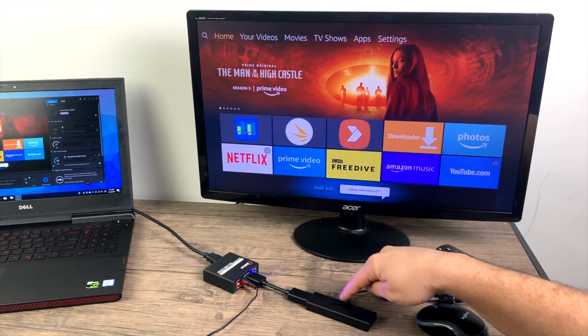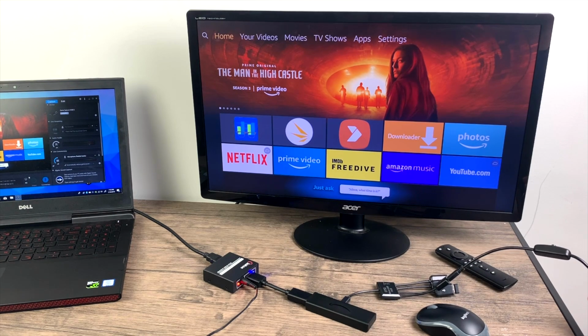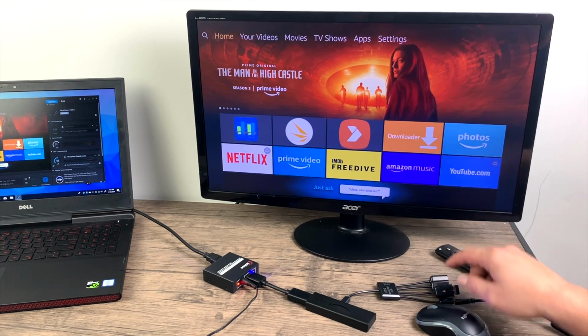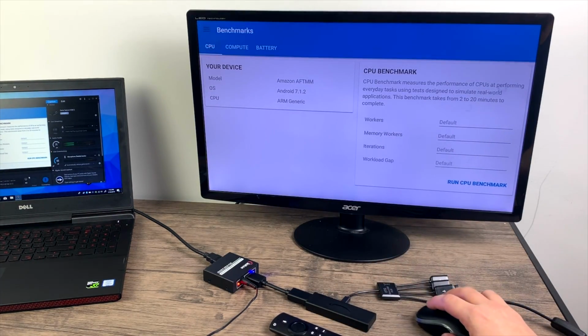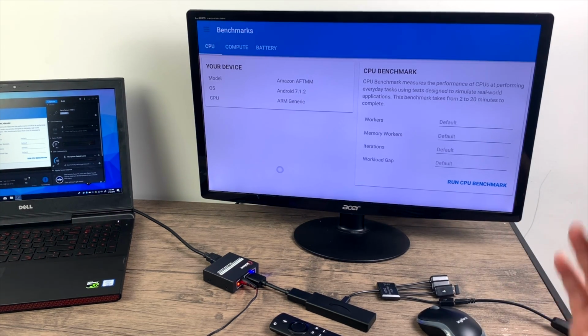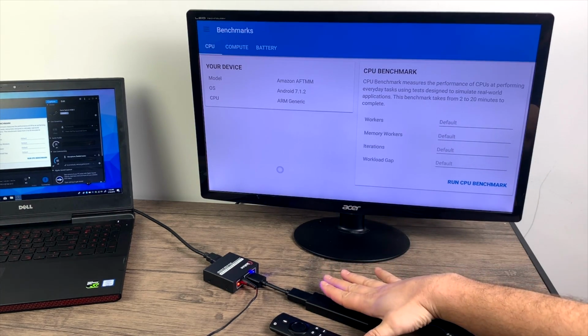I know it looks like a mess here, but the Amazon Fire Stick 4K is plugged into an HDCP stripper. In turn, that's plugged into my PC and my Elgato game capture so I can capture the screen. And that's run into the monitor itself. I also have an OTG adapter plugged in so I can have mouse support. And I'm going to be using the stock power supply and a 2.5 amp power supply, so we're going to get benchmarks on those also.